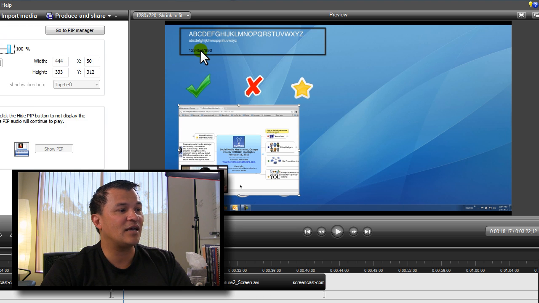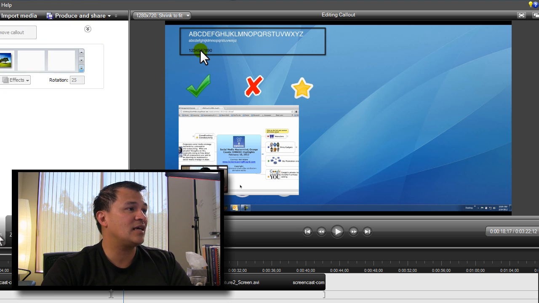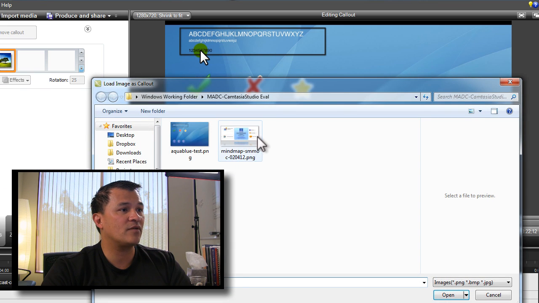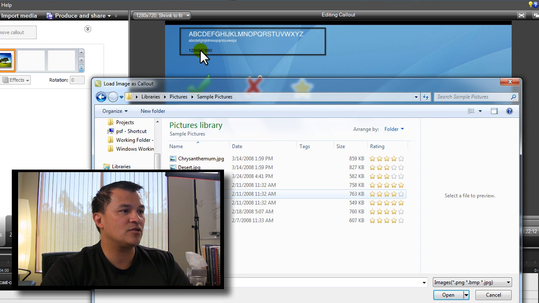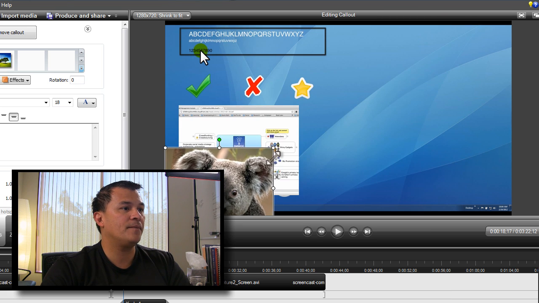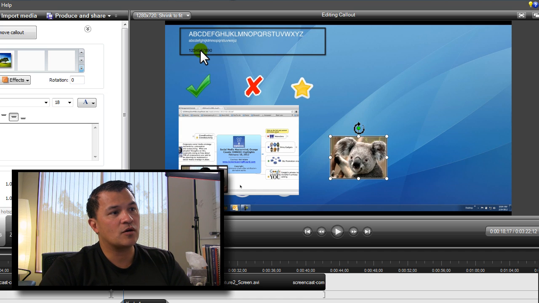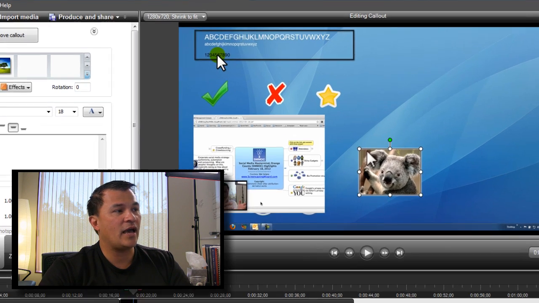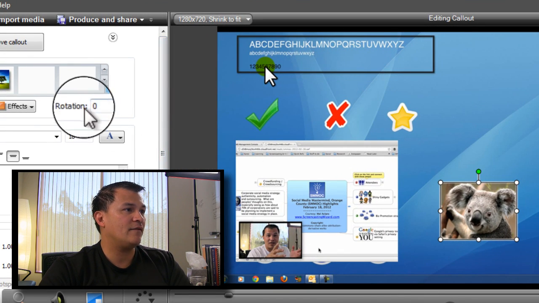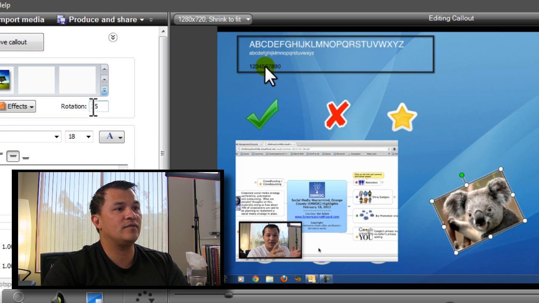Now, what I can do is flip around some annotations like callouts. So if I want to take a callout and use a picture type of callout, a sample picture here, a koala. Who doesn't like koalas, right? So let's take the koala and spin it around. If I want to rotate it around, say, the z-axis, I can do that by virtue of a feature up here called rotation. If I make that a 25-degree rotation, it'll rotate around 25 degrees.